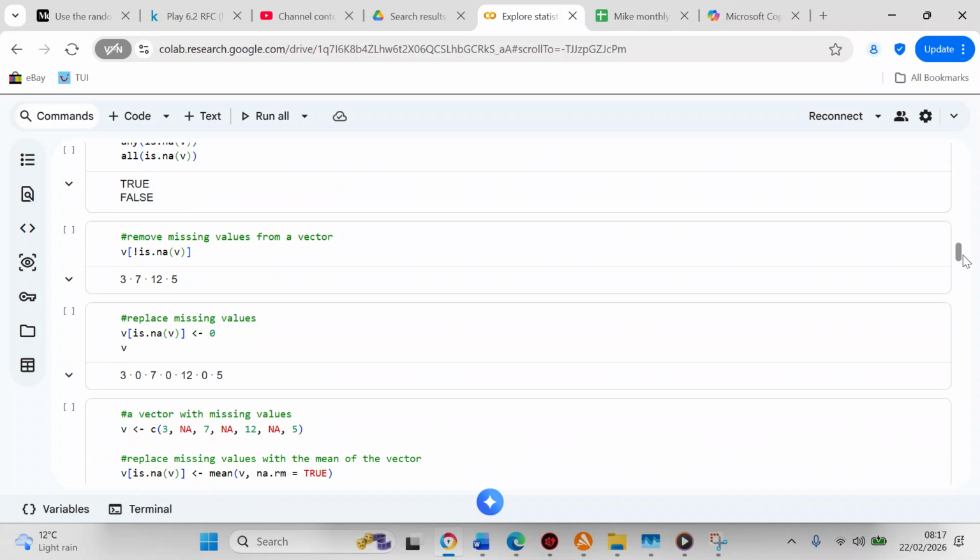If you want to replace missing values with another number, in this situation we're going to replace the missing values with 0. V[is.na(V)] becomes 0, and so all of the missing values in the vector in this example become 0.